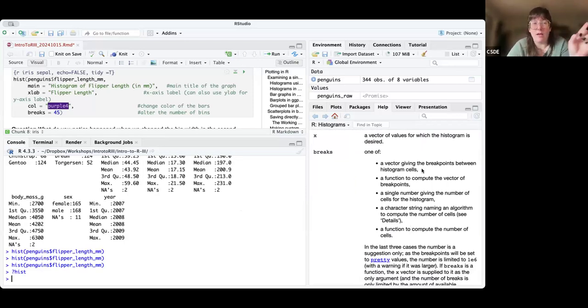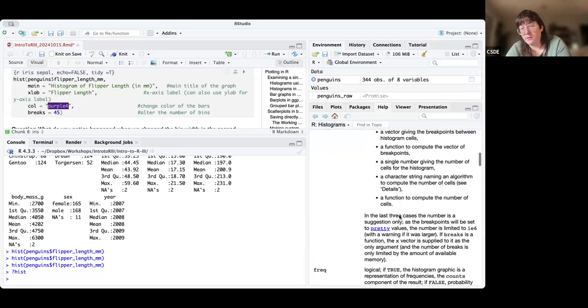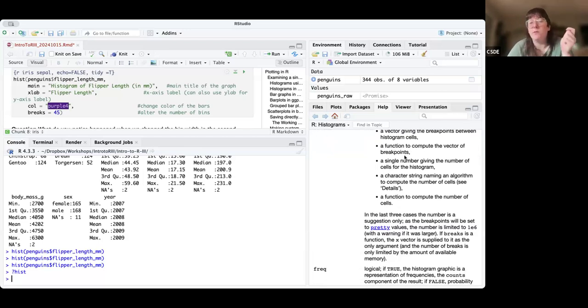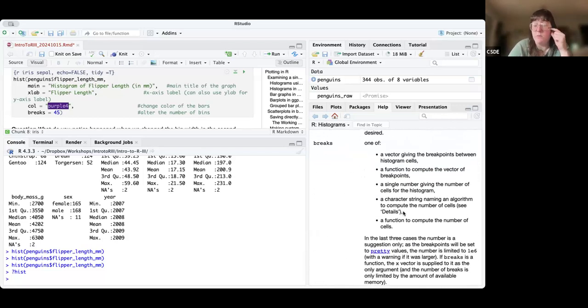We can either give a vector that is actually the endpoints of all of the bars we want to make in the histogram. We can provide our own function that would tell R how to calculate them given a set of data. We can pass a single number saying the number of bins I want. We can pass a character string naming an algorithm, or we can pass a function that computes the number of cells, right? And this other function would be computing the specific breakpoints. And it says to see details if we want to know more about these algorithms.